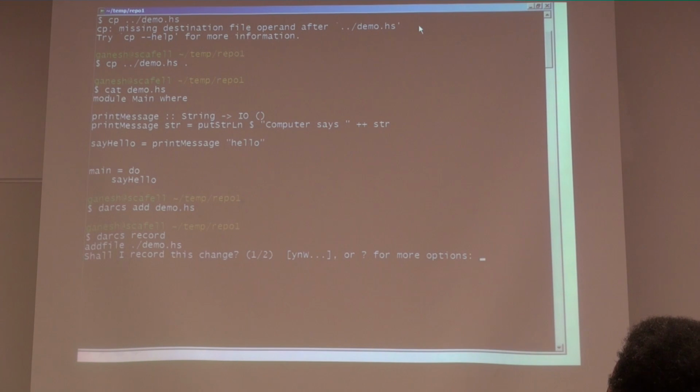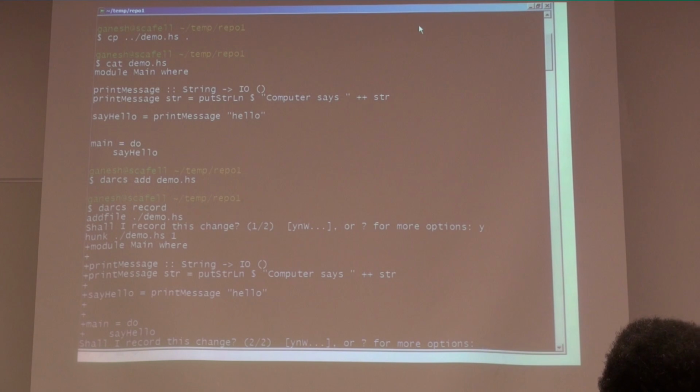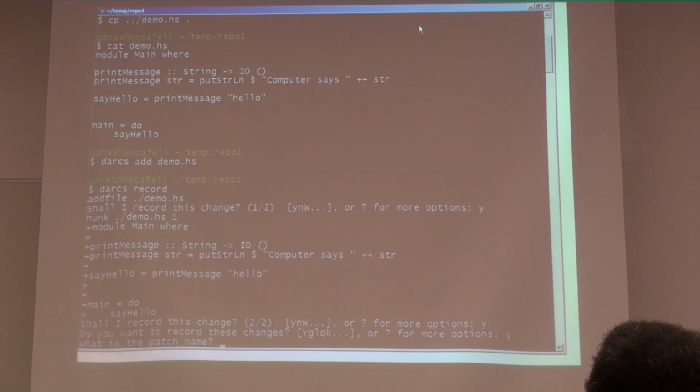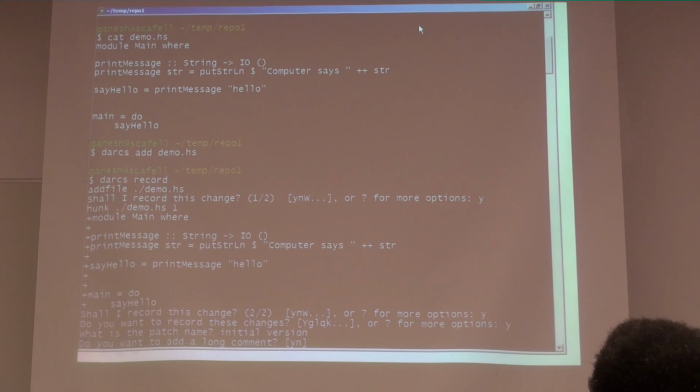Okay. All right, so Darcs is now, what I was saying about it being interactive before, going to ask me about what I've done, and what I've done is I've added the file and I've put some contents in the file. So I'm just going to record this initial patch. This is just the initial version. Then Darcs confirms for sure that I want to record exactly what I said I wanted to record, and asks me what the name of the patch is going to be. And if I wanted to, it would fire up an editor and let me put a longer comment than a single line.